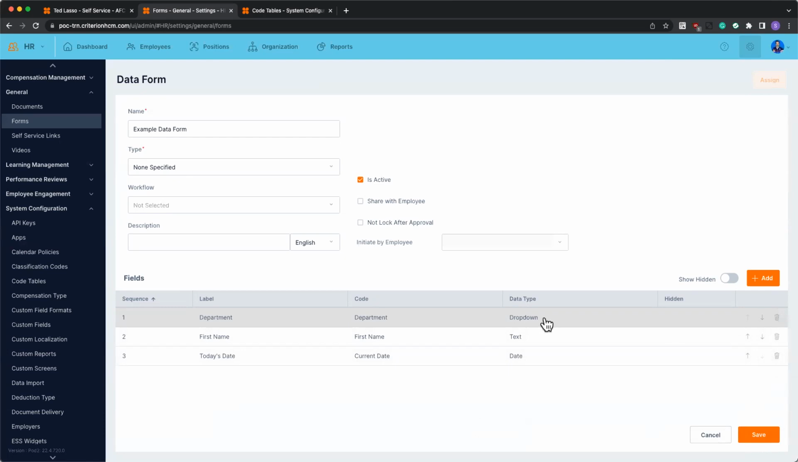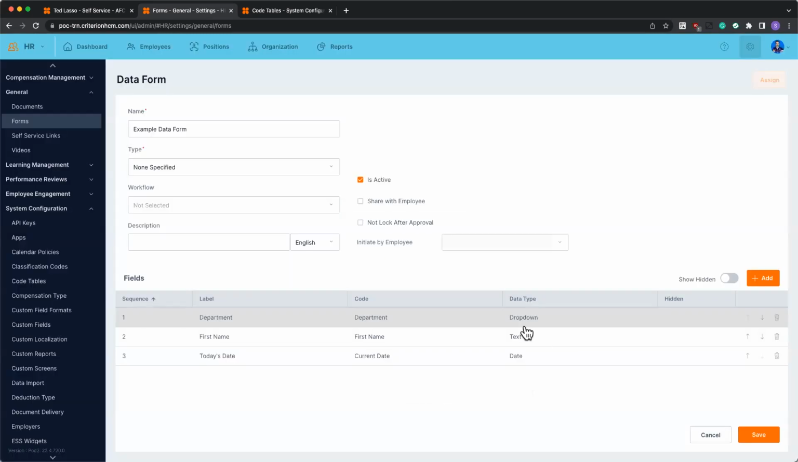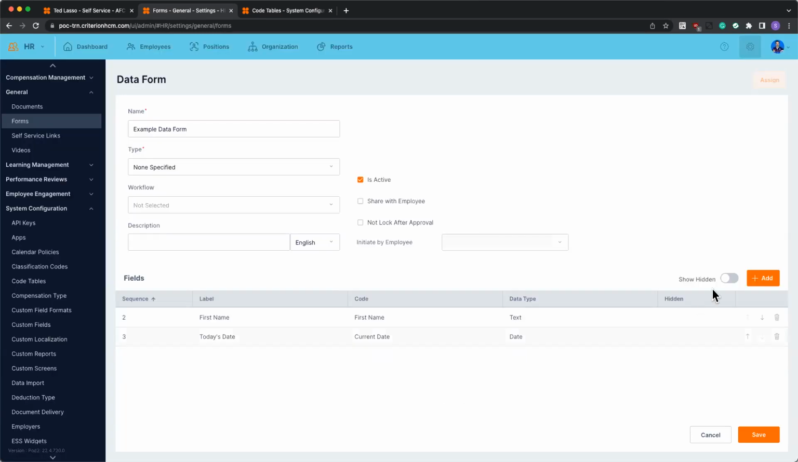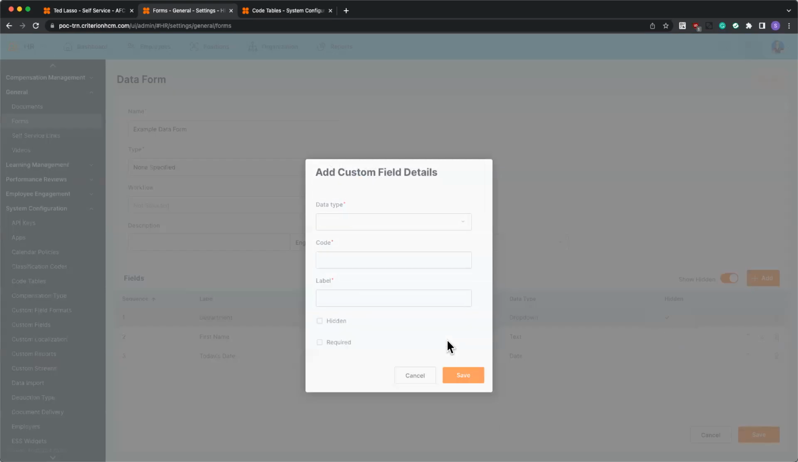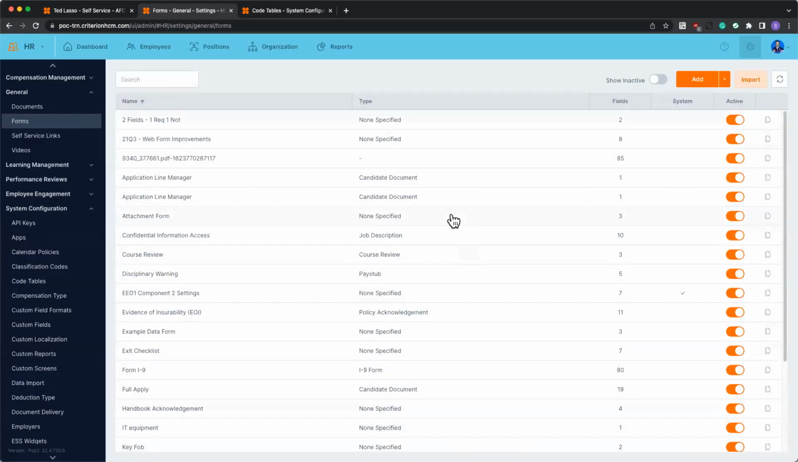If I no longer need to collect that data, maybe I've been using this form for a little while and I don't need it anymore, I can hide it. I can't remove it once the form has been used. So I would not be able to delete this if I've used this at least once and collected some data. Can't delete department because otherwise we'd lose all that data. But that's where the hidden would come into play. And you'll see right here, I can show the hidden fields if I had any. So let's say I didn't need the department anymore and I decided to hide it. Now I can see it and bring it back if I need to. All right, so that's a data form right there.